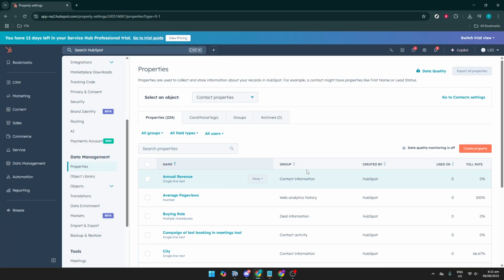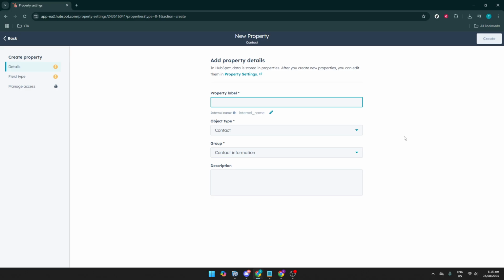Now, within the Properties section, look for a button that says Create Property. Clicking this button begins the process of adding a new property to your CRM. It's crucial to remember at this point that properties within HubSpot are essentially custom pieces of data. These are especially useful to configure so you're only capturing and utilizing data that's meaningful to your operations.